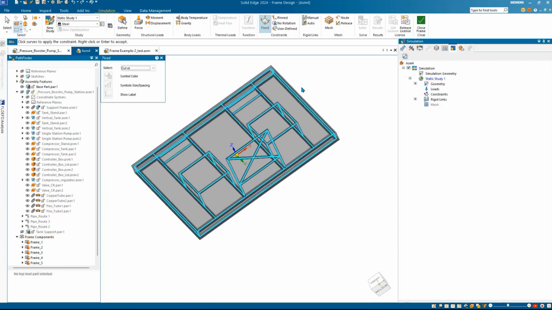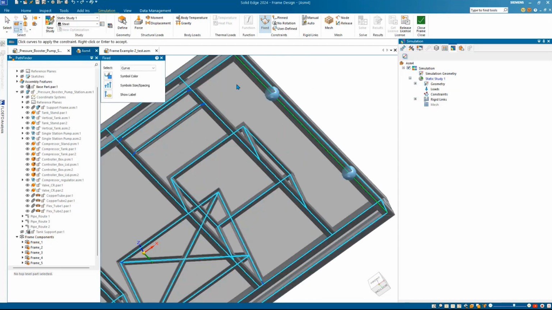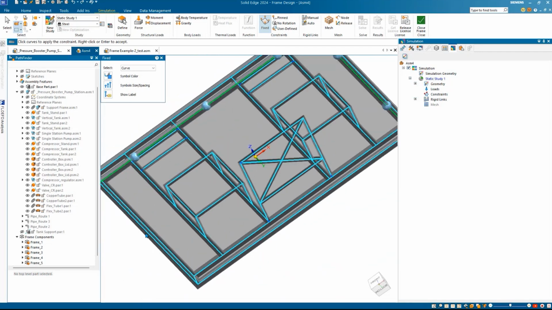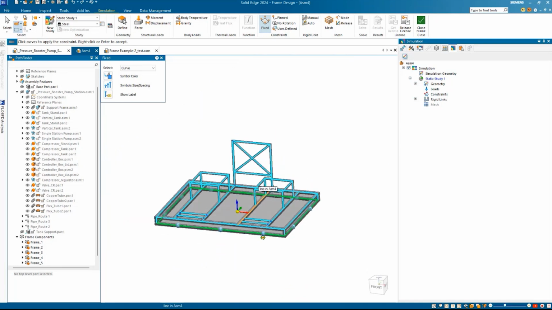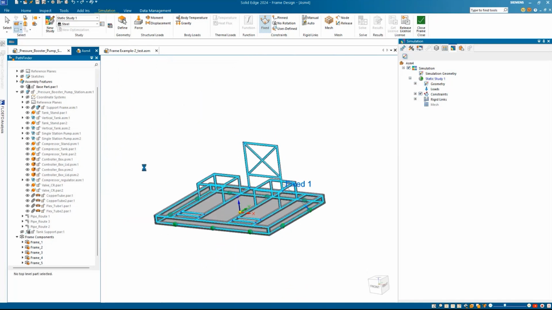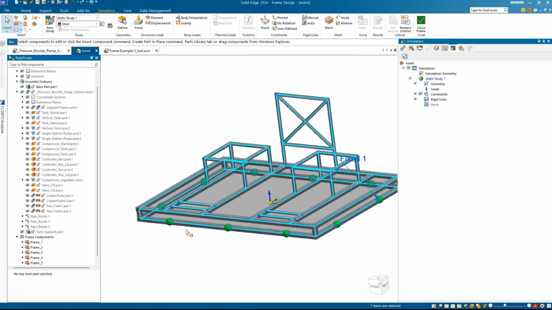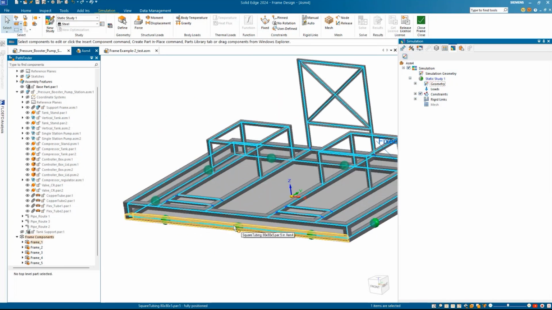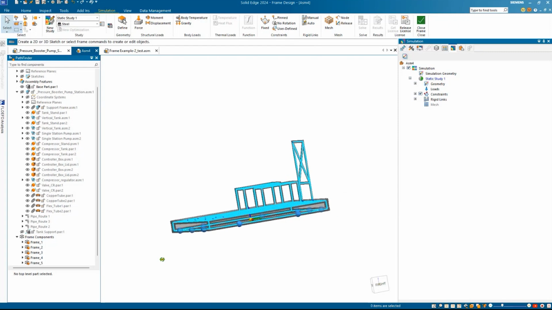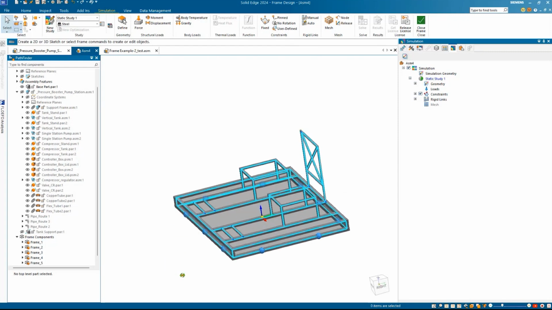So the bottom of this frame is going to be fixed. I'll select all these curves here very easily, and I'm going to fix the base of this frame. So we have applied a fixed constraint to the base, which means that all 6 degrees of freedom for the base of the frame are locked. And now we'll be defining the faces on which the load is applied.